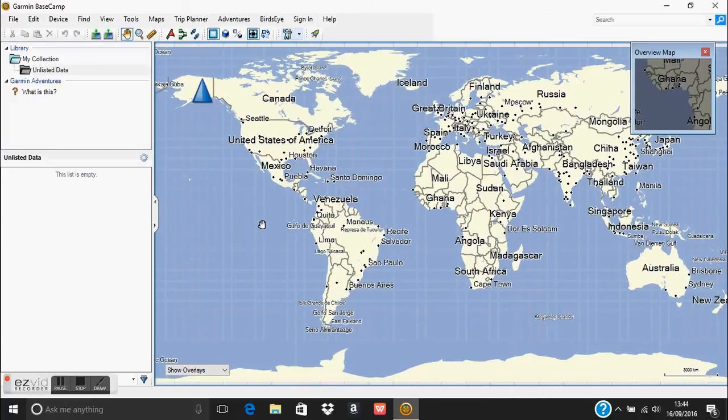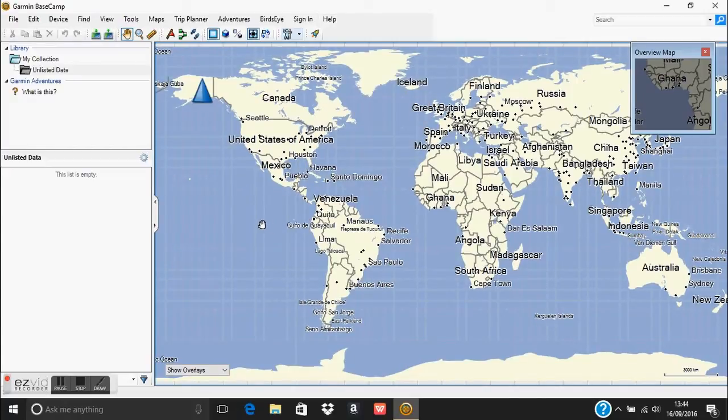So normally when I start the software up for the first time and you get these boxes that come up regarding video tutorials, you can just close them down. So the first thing I'm going to look at is the options, setting up some options for BaseCamp so we've got the right units of measure and correct position format for the types of map that I'm going to use.